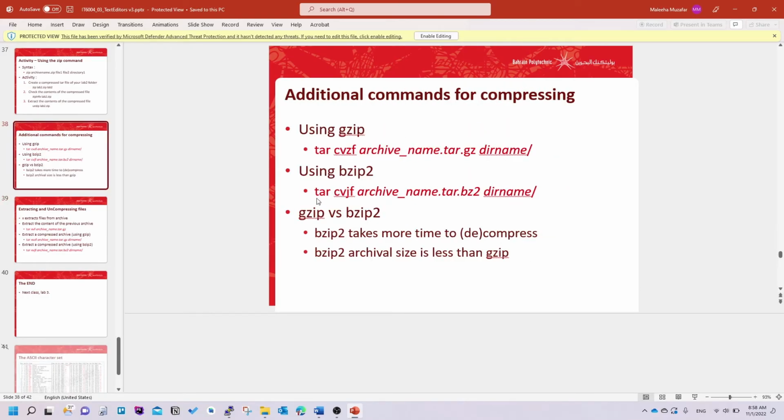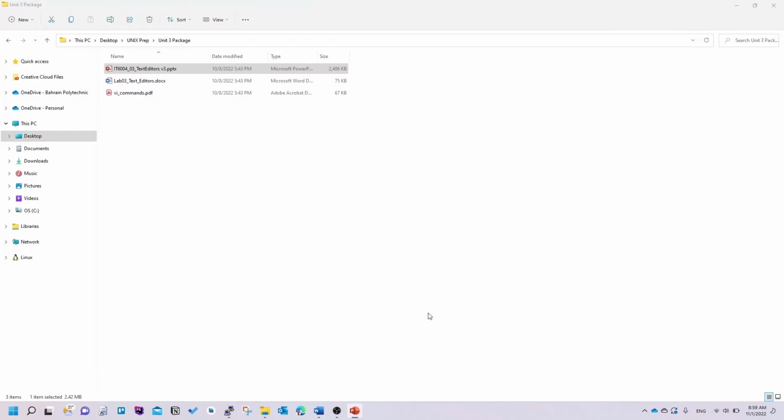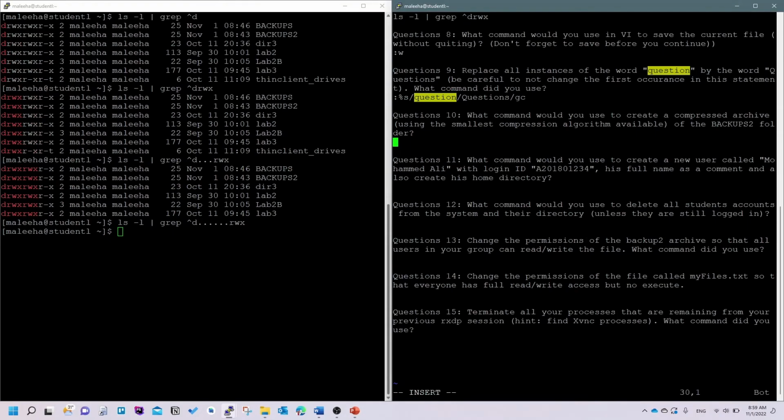The zip command basically is used for compression. You can also use gzip and bzip2. Bzip2 size is less, so that's why we're going to use that, because in the question they want you to use the one that has the smallest size. And then this is how you would use it: tar, cvjf, whatever you want to name it, and then whichever folder.